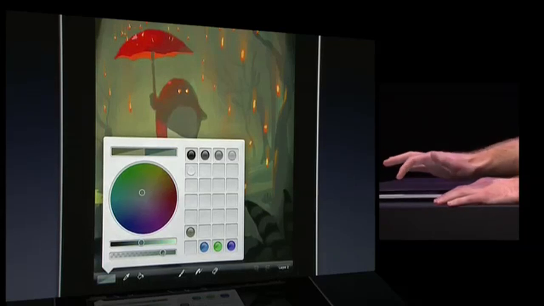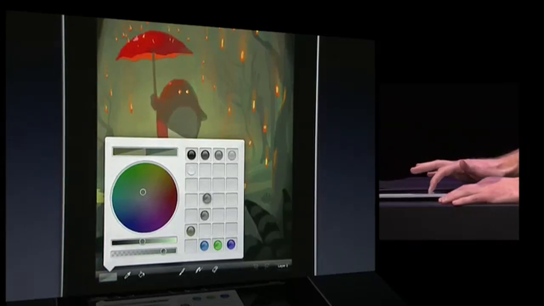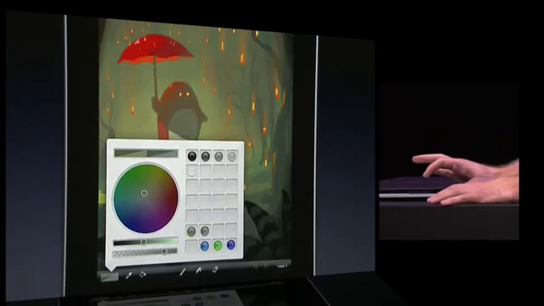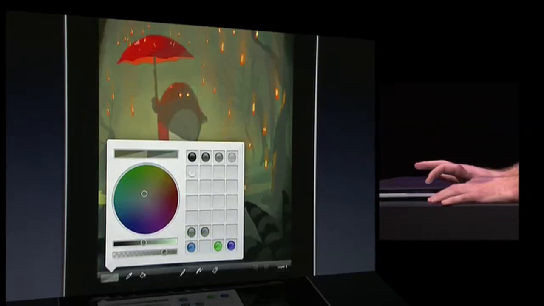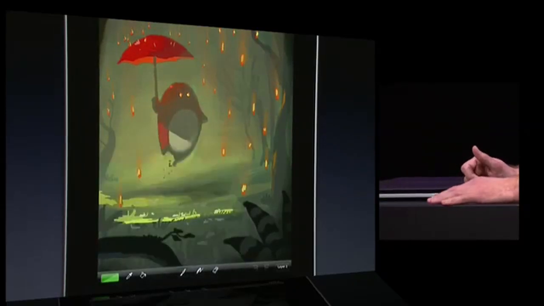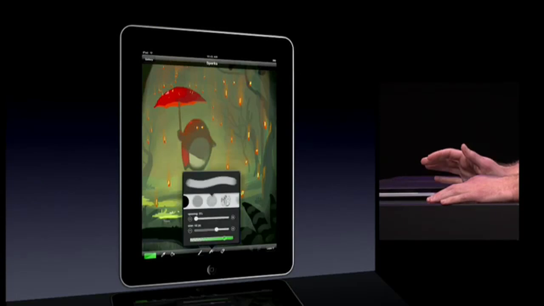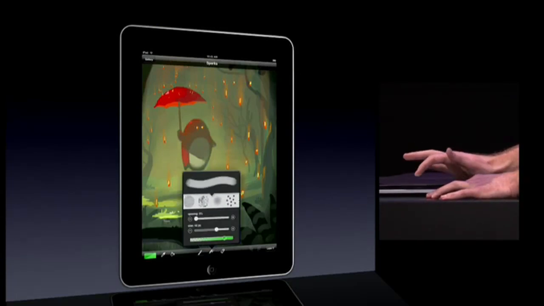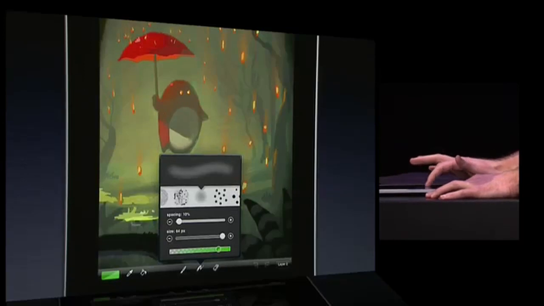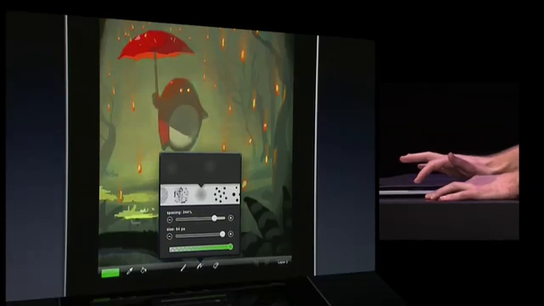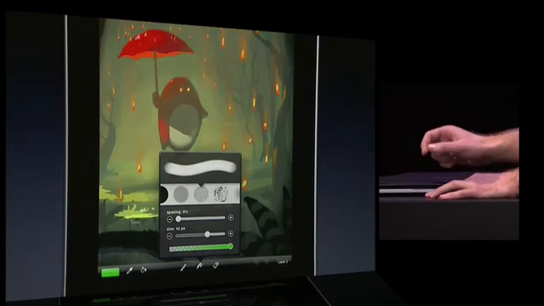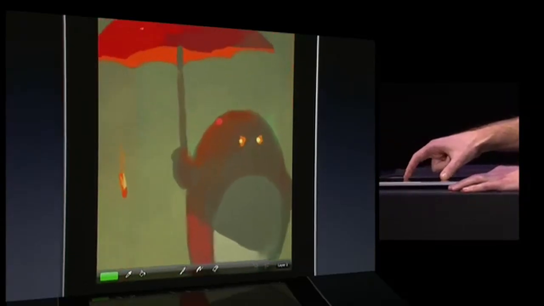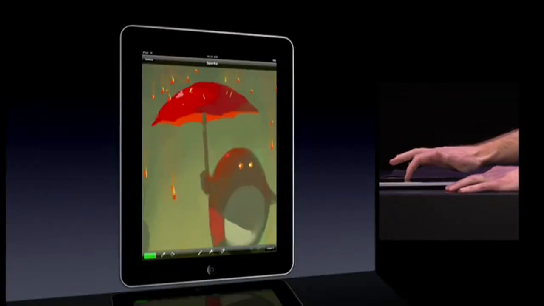The color panel has been redesigned to include an area for swatches where you can store your favorite colors. These can be rearranged, and you can double tap one to quickly select it and dismiss the panel. Of course, all of your favorite brushes from the iPhone are available here too. You can adjust the size, the spacing, and the opacity. By pinching, you can zoom in up to 32 times. And by tapping and holding, you can activate the eyedropper tool, which allows you to pick up existing colors off the painting.